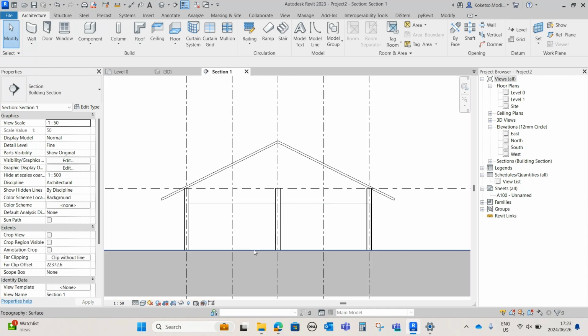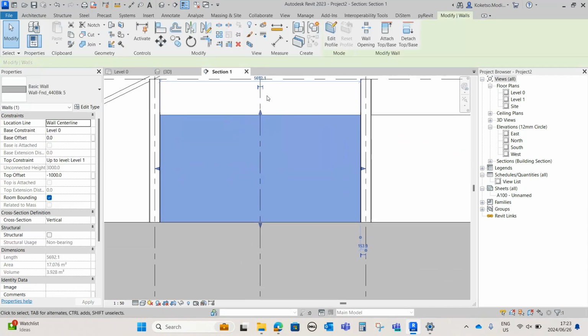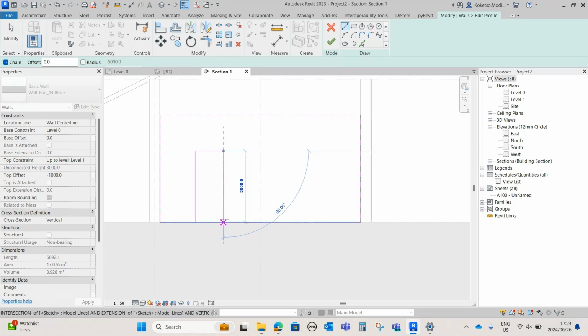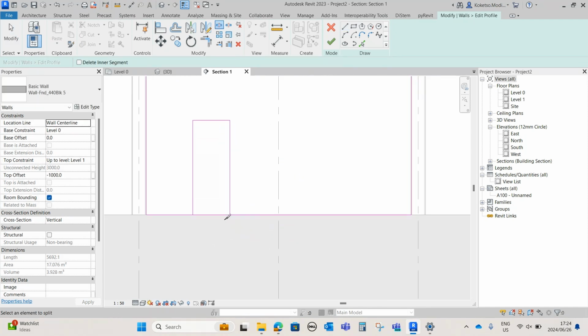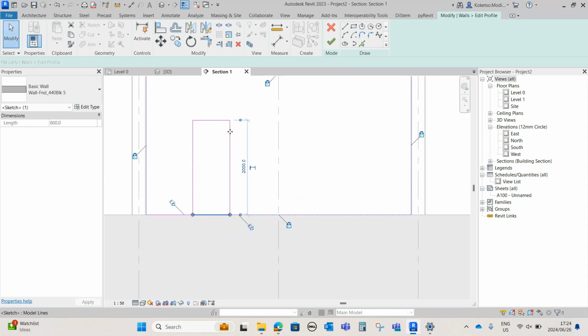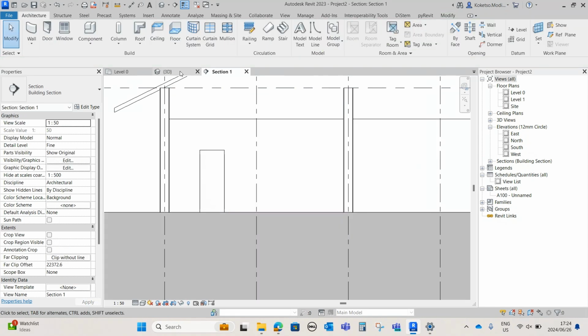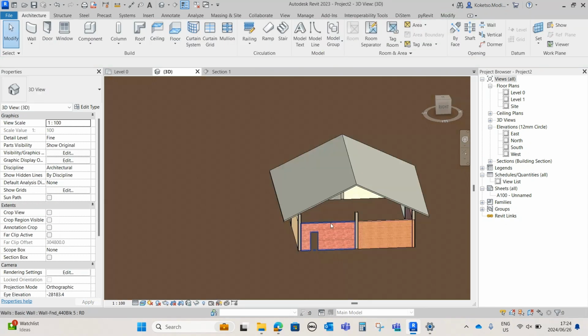The next thing is I'm going to go back to my section 1 and then select this one and then say edit profile and then generate an opening on this one so they can enter. So I'm going to make the height 2000 and the width 800, and then I'm going to slice this line so that I can make that opening and say finish edit mode. Go to the 3D view. This is how it looks.